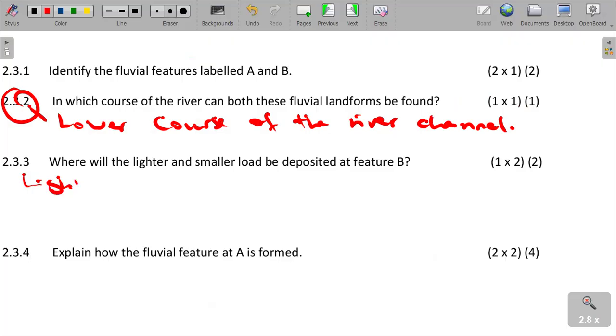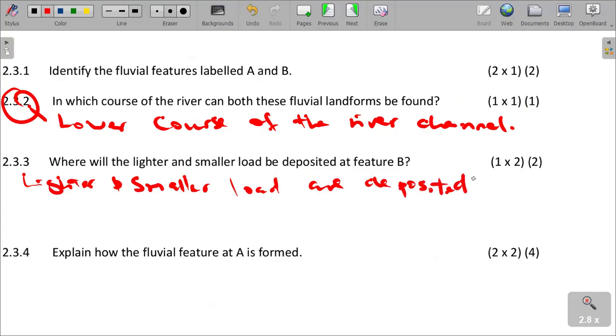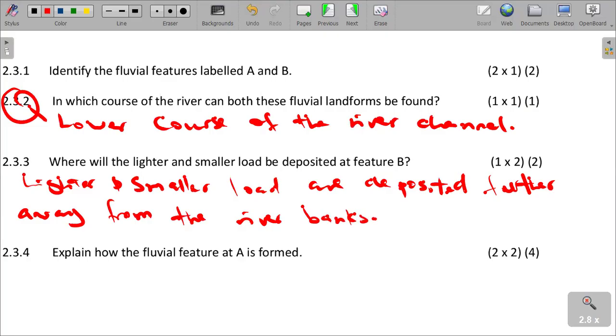So the lighter and smaller load are deposited further away from the river banks. It is because the river has the capacity to carry them further away. They are lighter, and as you can see in a floodplain, the light material is deposited further away from the river banks, because of the energy and the capacity of the stream to carry them further.